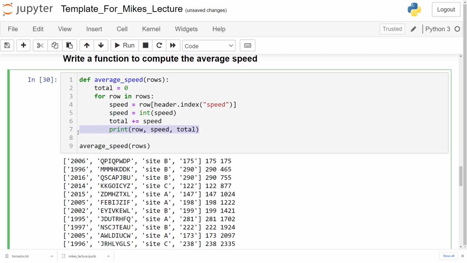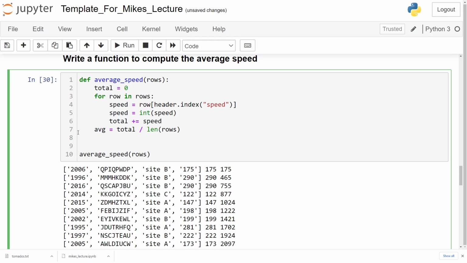So I'm going to get rid of this print statement right now. And now outside of the loop, I'm going to compute the average. Average is going to be equal to my total divided by the number of rows. That's just going to be length of rows. And then let's print that.